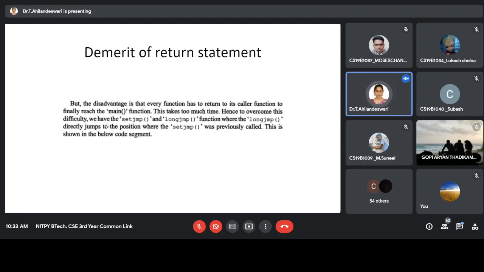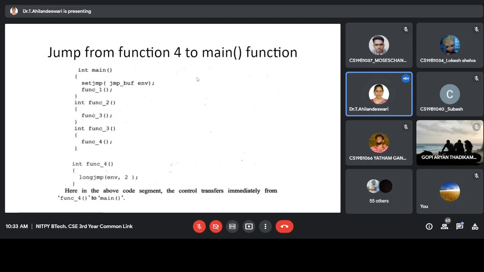To overcome this difficulty, setjmp and longjmp are used. Longjmp directly jumps to the position where setjmp was previously called. So where you have that setjmp statement, to that location you can transfer the control by using longjmp. That is the usage of setjmp and longjmp.